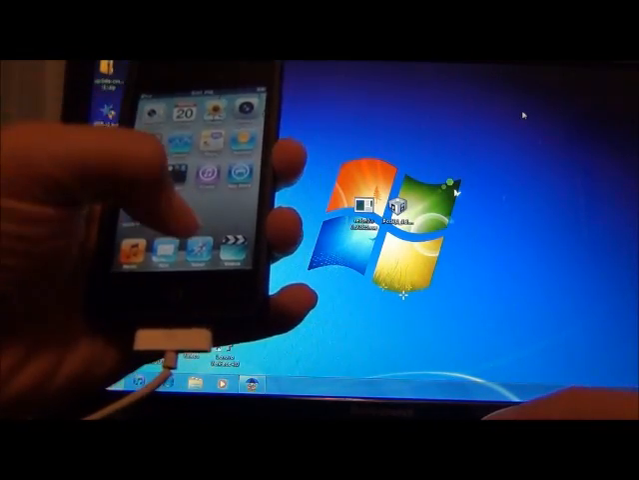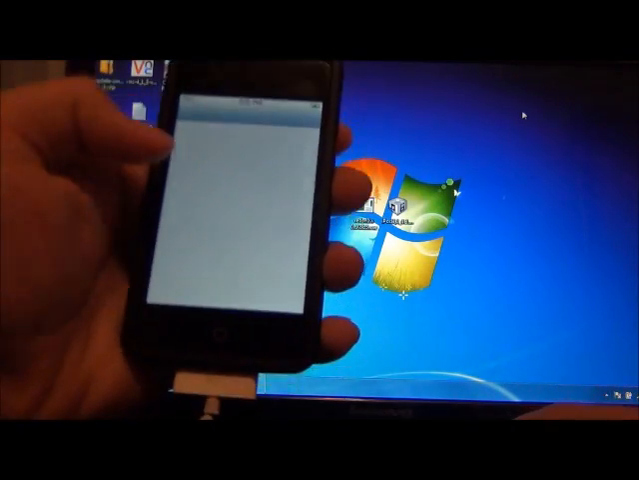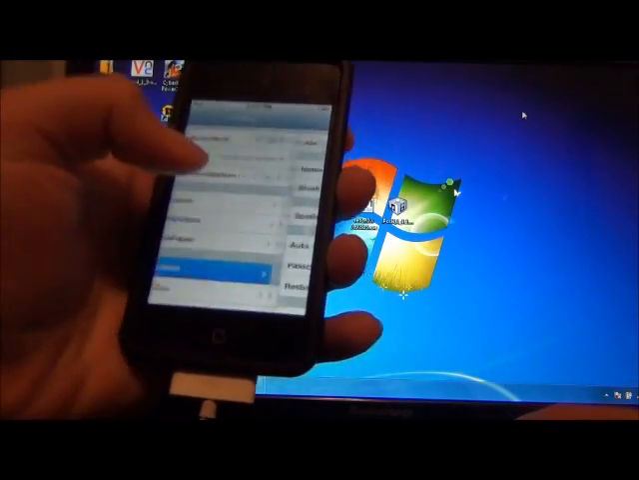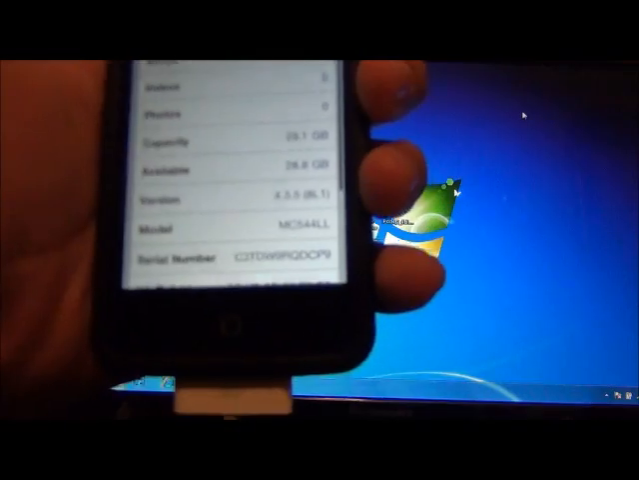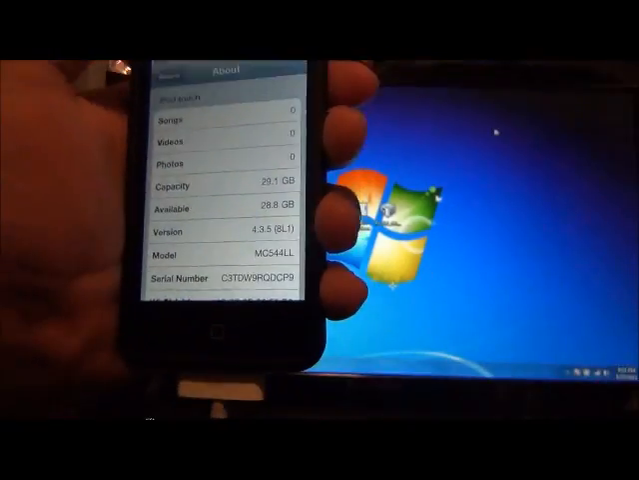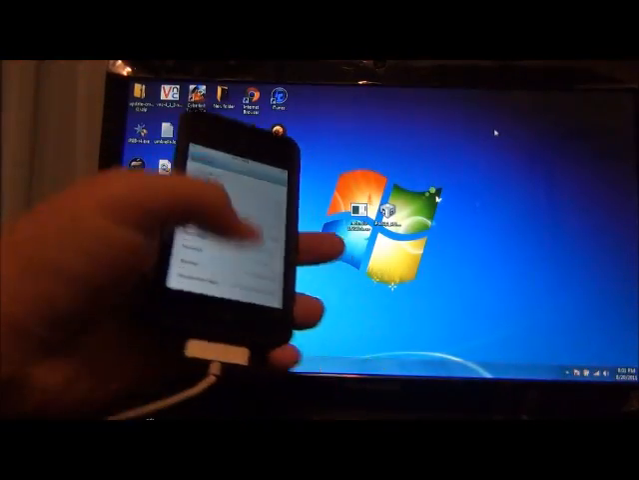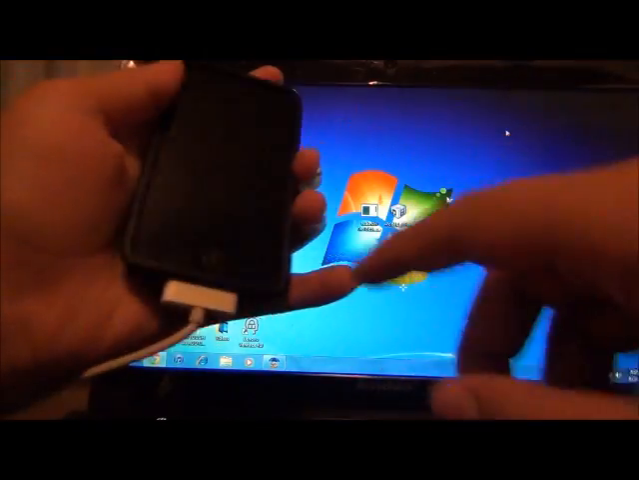To check that you are on 4.3.5 firmware, go to settings, general, about, and search for the version, and it should be 4.3.5. Okay guys, go ahead and click the home button and plug in your device.